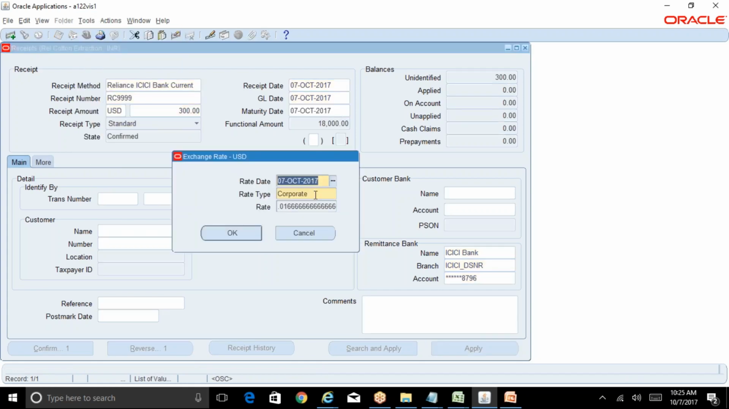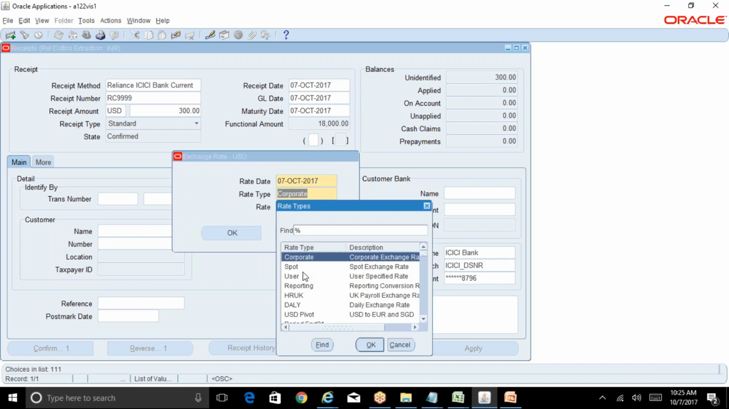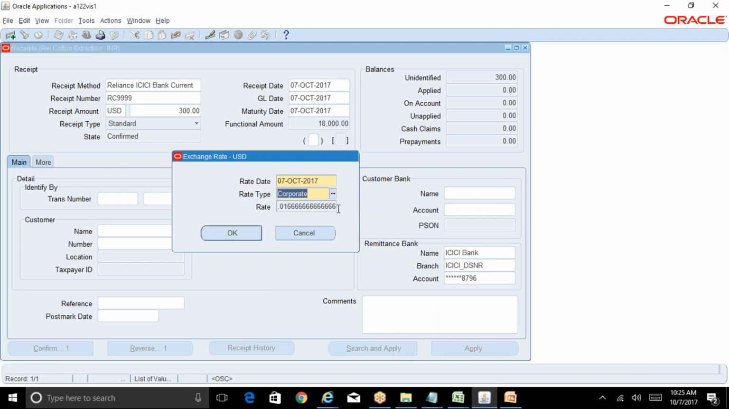So this is where the exchange rate type is automatically defaulted. If you want, you can come here and change the exchange rate type to some other exchange rate type, provided there is a rate available. And there is something called user specified rate. This functionality is available in all the modules. In all the modules, whenever you try to enter a foreign currency transaction, the exchange rate type will be defaulted. And if you want, you can change it. If I use corporate, then this is the exchange rate.